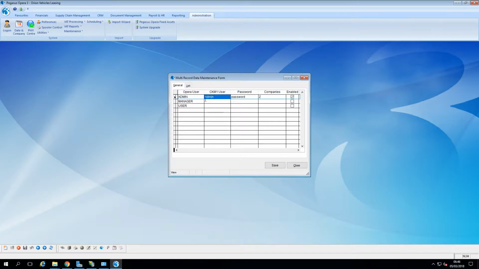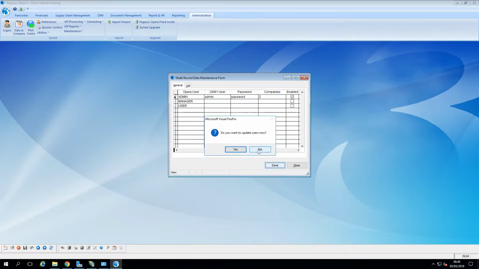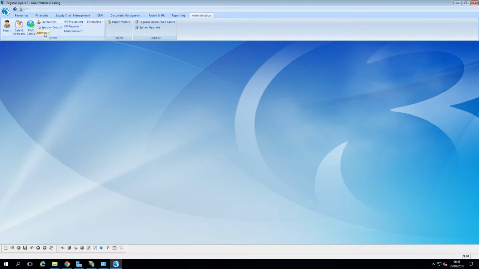But in essence, you've got your Opera user account. The app has a separate user account and a separate password from your Opera system. You might find that you match them, same one for one, or you might find that some people prefer that if a salesman's on the road, he has a separate account to log into his app than he would have to his Opera. Here you can also choose which companies they've got access to and enable or disable the account. You hit save, it'll just ask if you want to update the users, and it'll do an update.